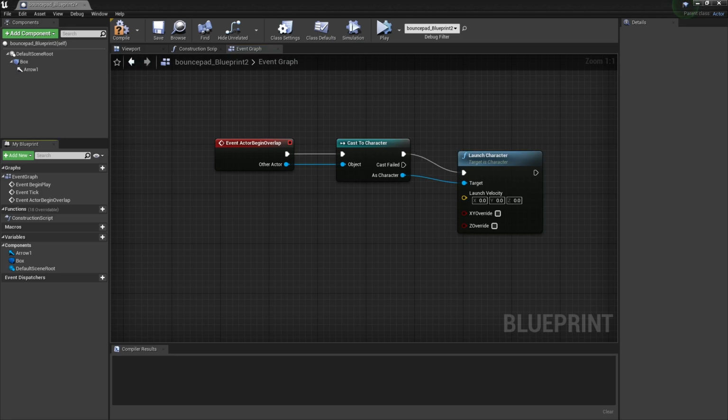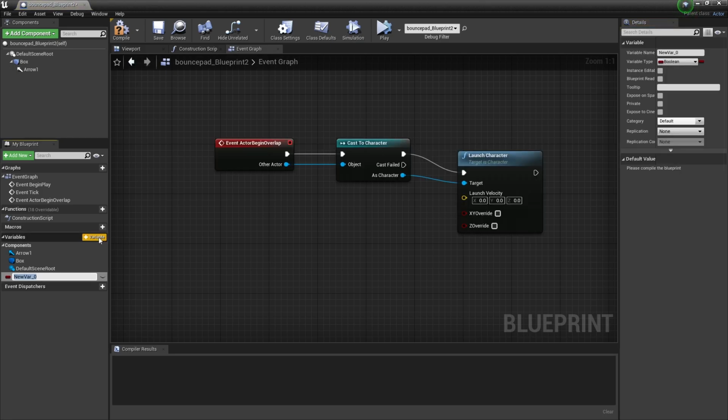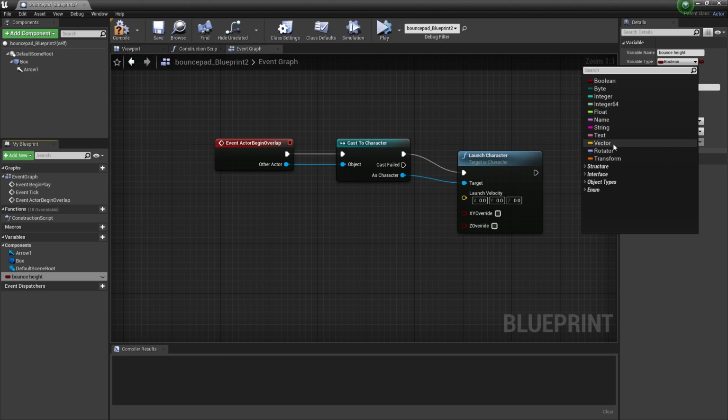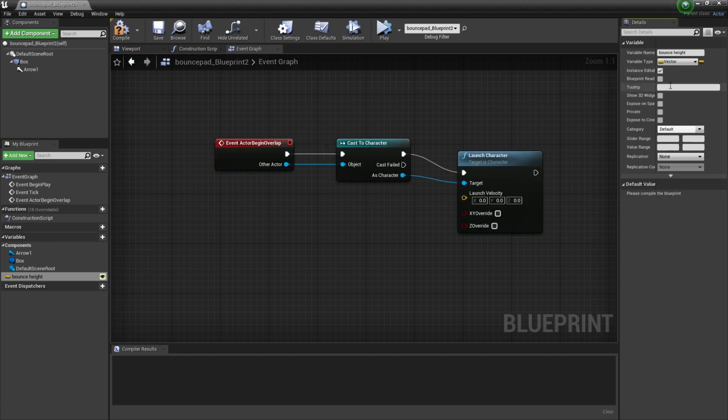Now instead of manually changing the values each time we clone this, we can set up a variable to make it easier to edit. Hit the plus button next to the variables and name it bounce height, and then change the type to vector. Make sure instance editable is checked off, and then make sure the variable is visible by clicking on the little eyeball icon.